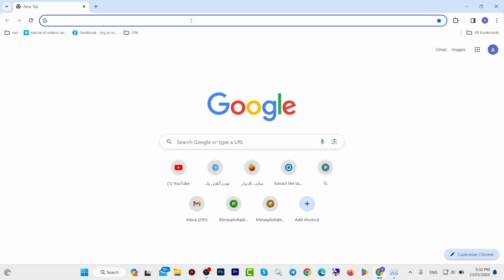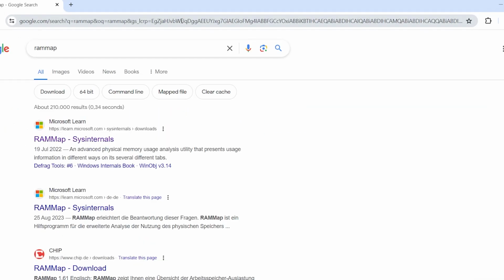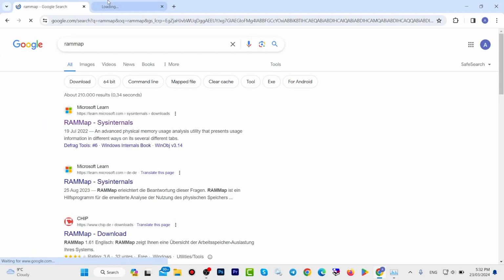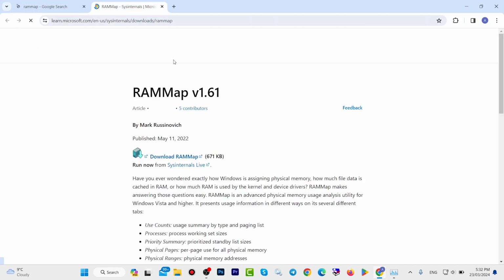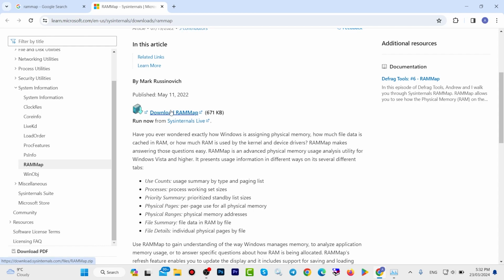Open a browser, any browser you want. Type here RAMMap. Open this first link. It is from Microsoft. Scroll down, download this software. This software is secure software. It is from Microsoft.